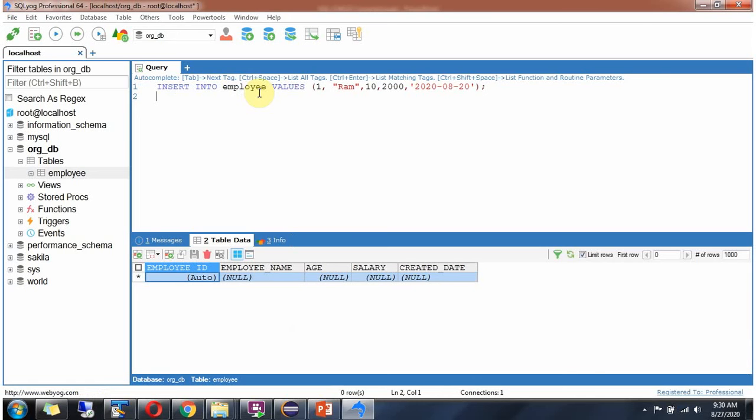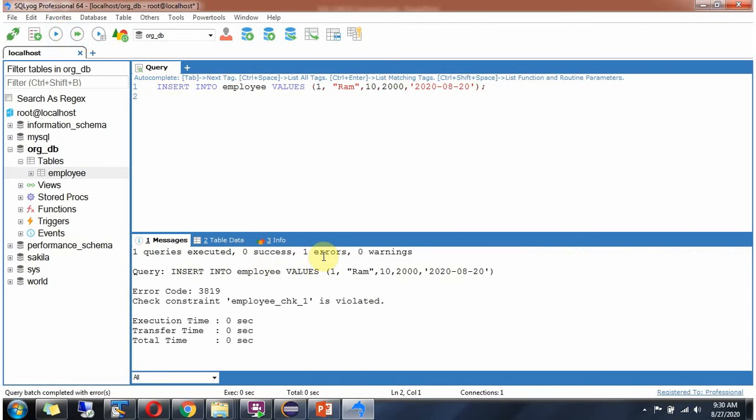Now I am going to insert one record in the employee table with age as 10. We will see what happens. I got an error saying the check constraint is violated. The age column value should be greater than or equal to 18, but currently it is 10. So it is not allowing to insert a record in the employee table.